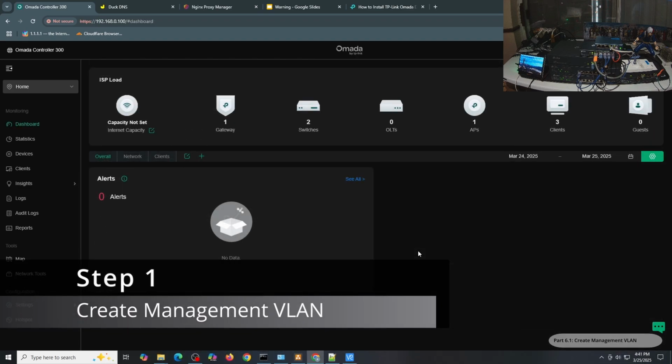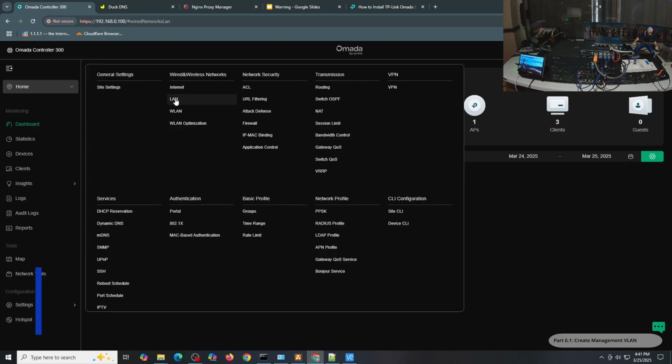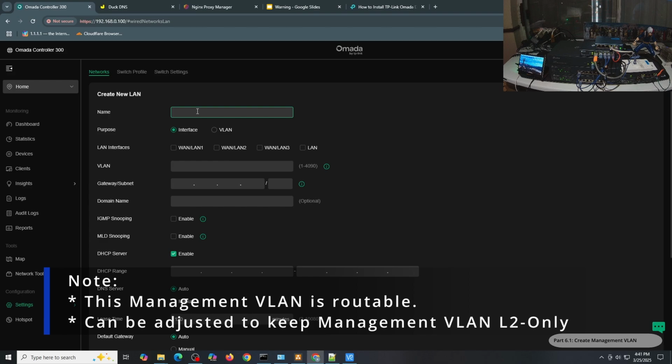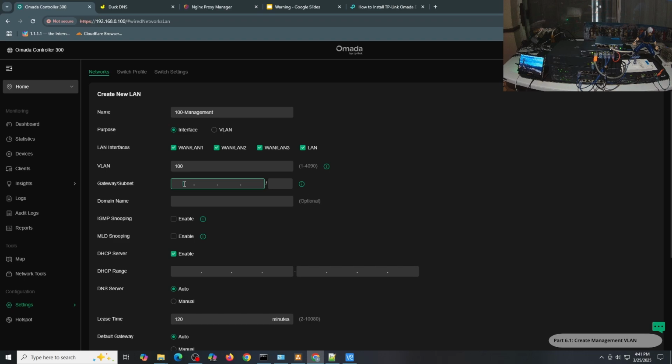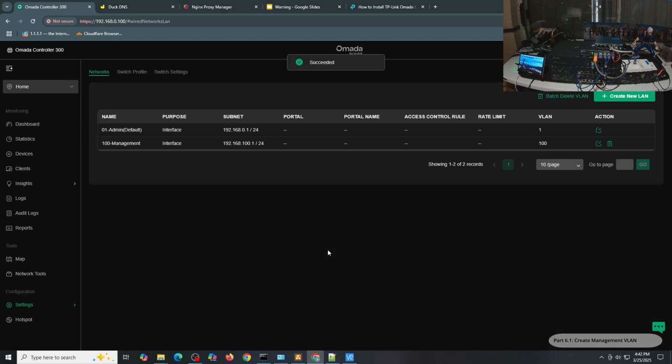So now I'm going to create the management VLAN. So settings, and then LAN, and then I'm going to click create new LAN. I am going to call it 100-management. The purpose will be interface, and I'm going to select all the gateway interfaces. 100 under VLAN ID, and for the gateway subnet, this is going to be a 192.168.100 network. Update DHCP, and I want to start the DHCP range from .100, and I'll click save. So that's the very first step.